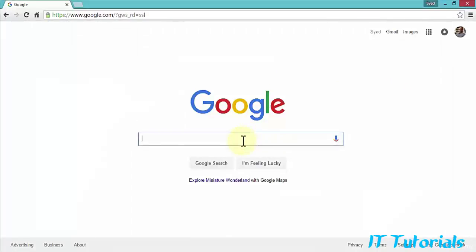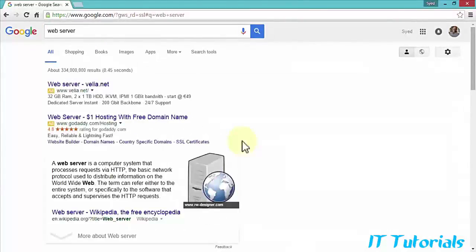So let me give you the definition of a web server. I'm just going to go to Google and type web server, and it will give me a small description: a web server is simply a computer system that processes requests via HTTP, which is Hypertext Transfer Protocol, and that's the basic network protocol used to distribute information on the World Wide Web. So the term can refer either to the entire system or specifically to the software that accepts and supervises the HTTP requests. So in this lesson, we are going to create our own server so that we are able to host our own web pages locally on our computer.